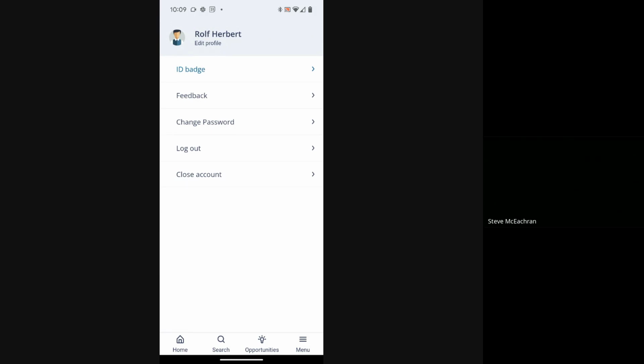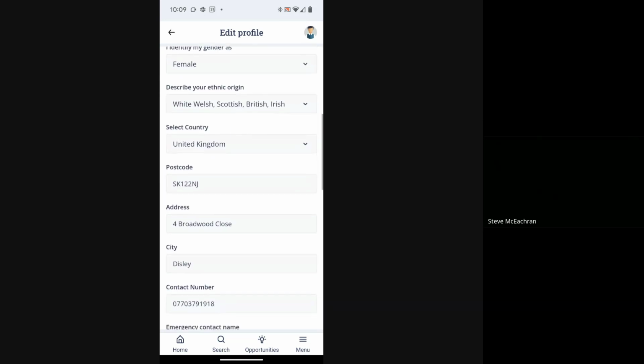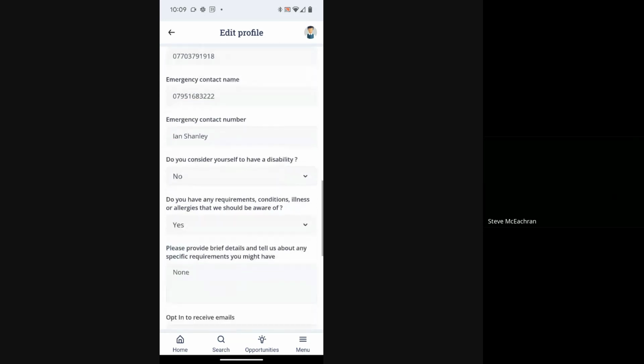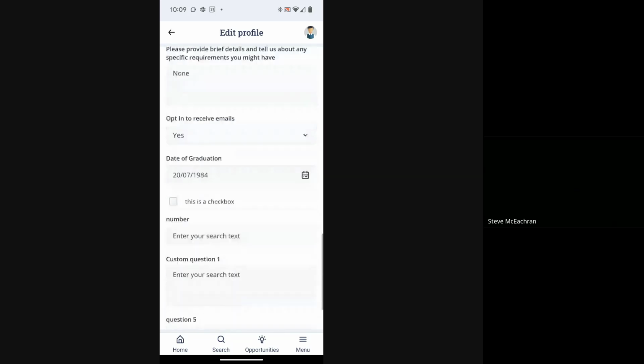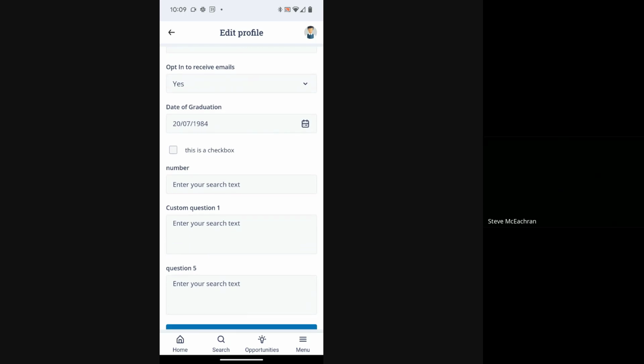The other big change for the mobile app is their ability to edit their profile in full. So they can add the photo, change the photo, but they've also got access to all the same fields as on the registration page and all the custom fields. So if you've added any custom fields, like one which is date of graduation, or a random checkbox, all these custom fields at the bottom are also supported in their profile. So they get a much fuller experience.